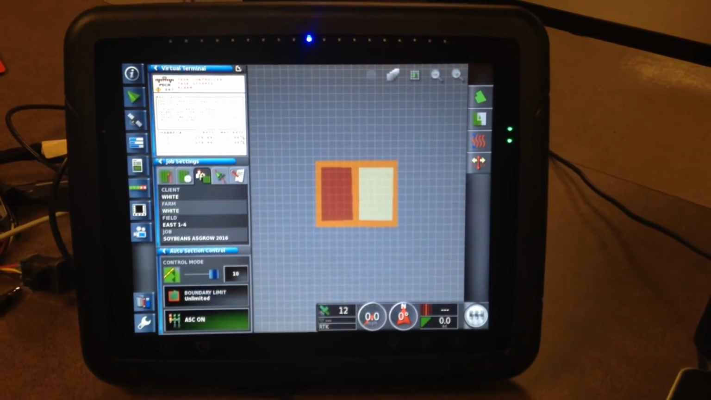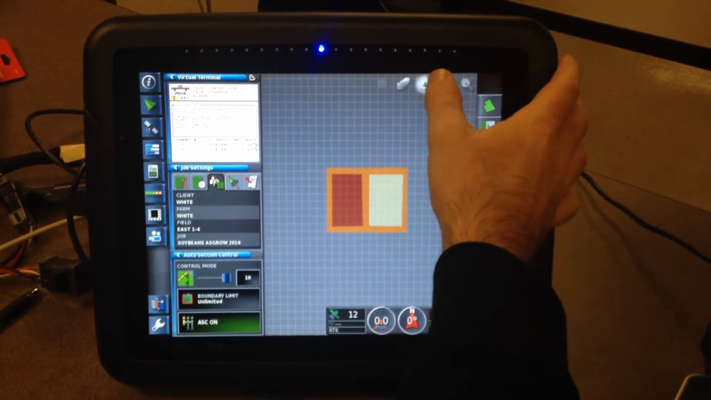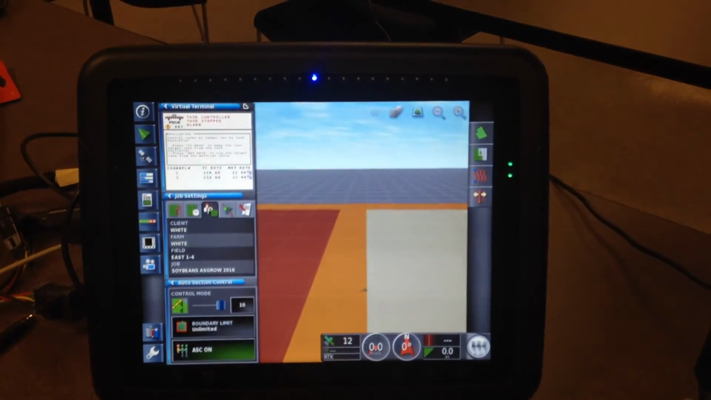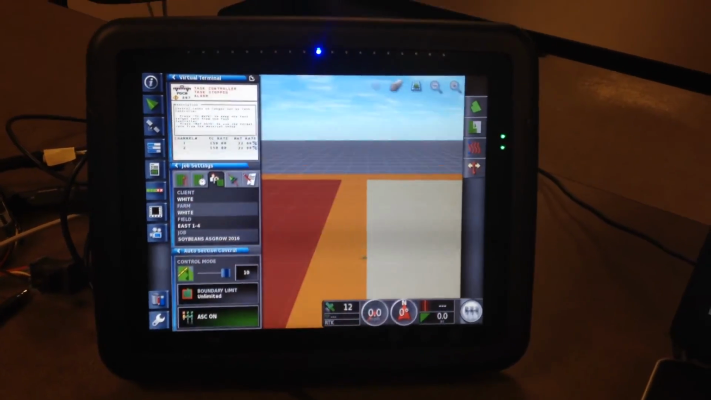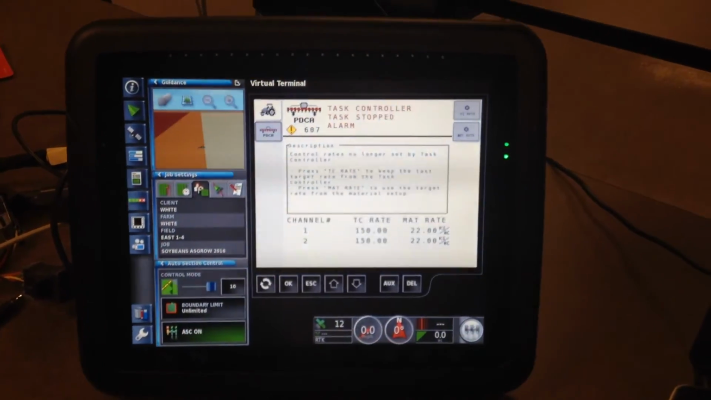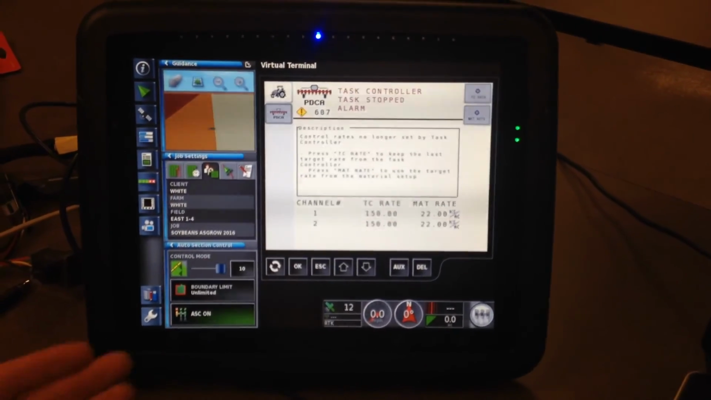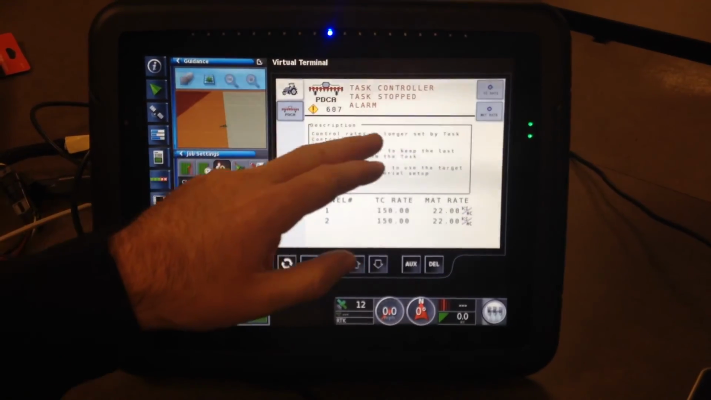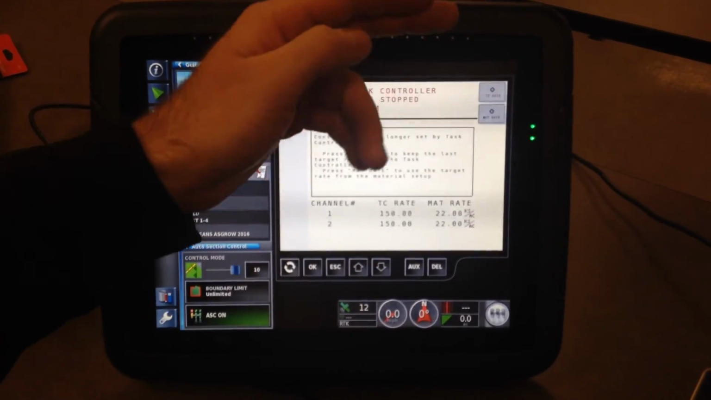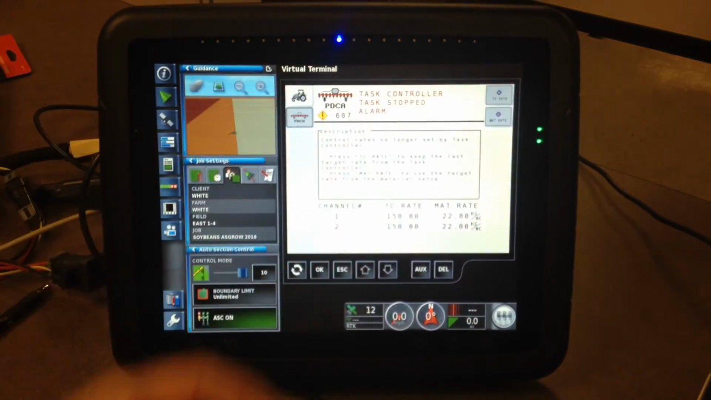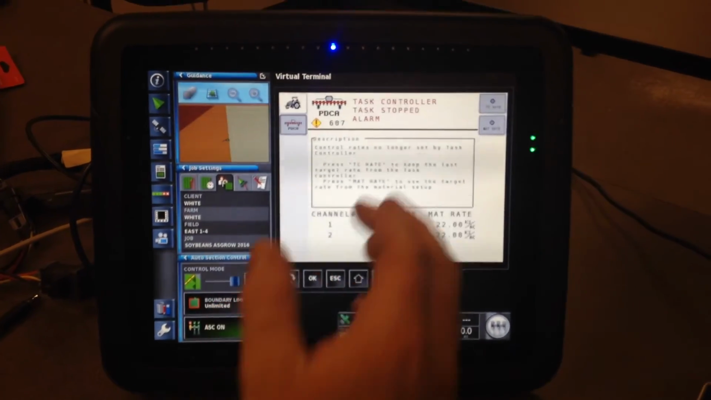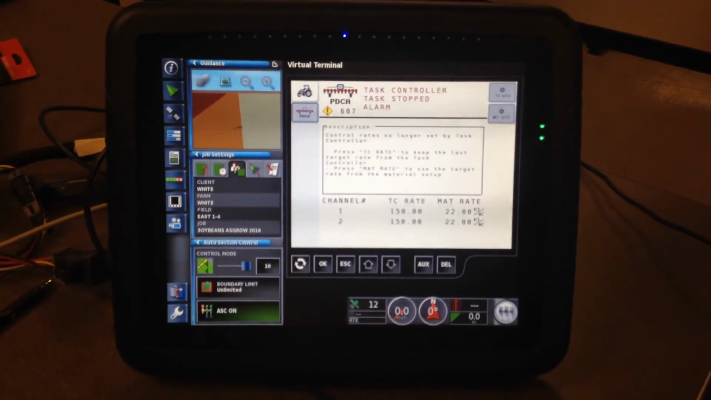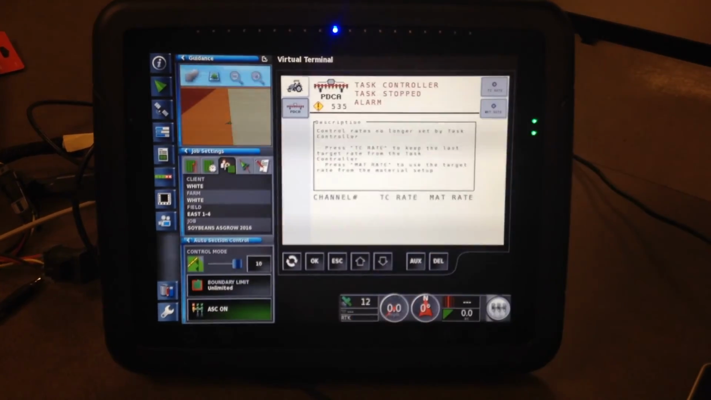I'm using a GPS simulator to basically simulate this. You can see that I have 3 different zones in this east quarter. You can see this is a typical menu that you might see when you're using prescriptions. It says task controller stopped. What do you want to use? If you're using prescriptions, you always want to use the TC. That's task controller rate. Material rate is just a standard rate that you set in the planter controller. So I'm going to hit TC rate here.